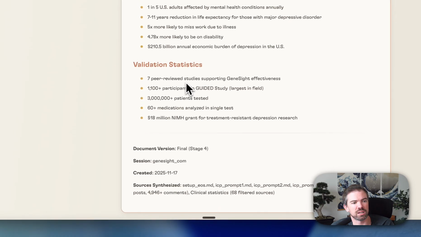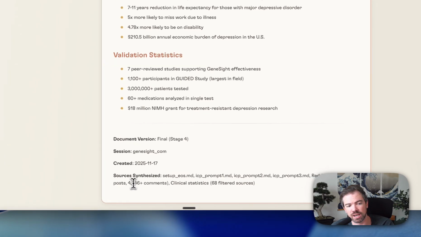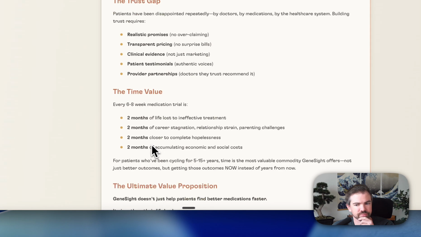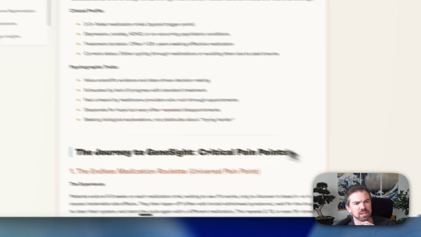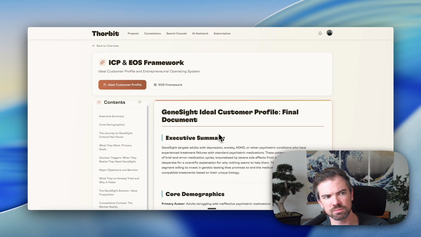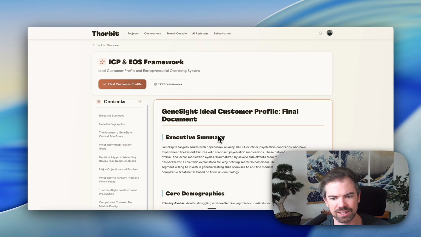Now, let me back this up and say 5,000 comments were read and 68 sources were addressed for this. So let me cover why this is important. I can show this now to a client and they can have so much confidence in what I'm doing. They can have confidence that I understand them. Heck, I will improve their own understanding or their own ability to verbalize their business.